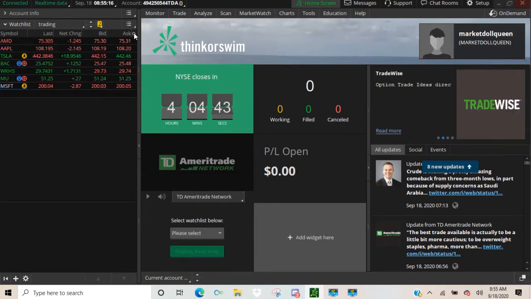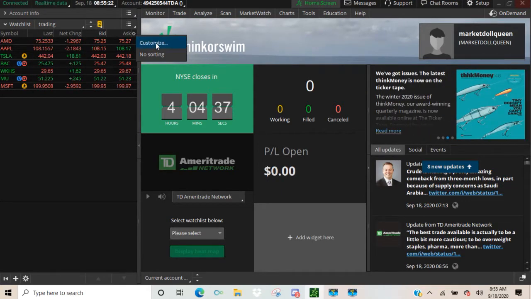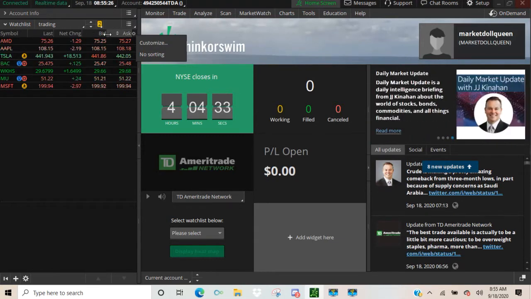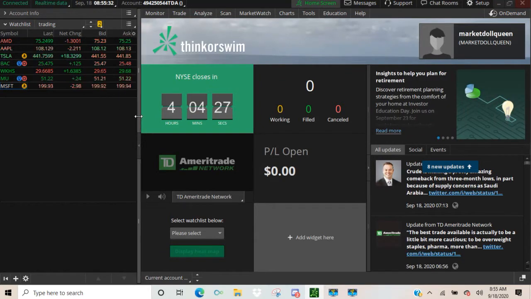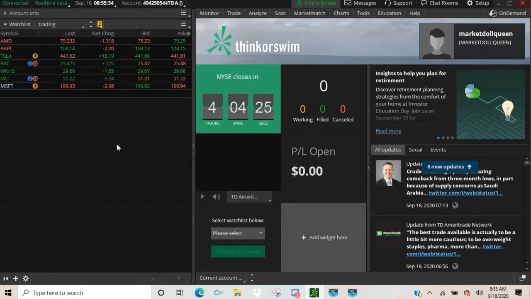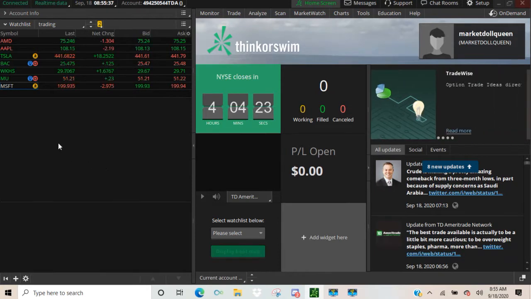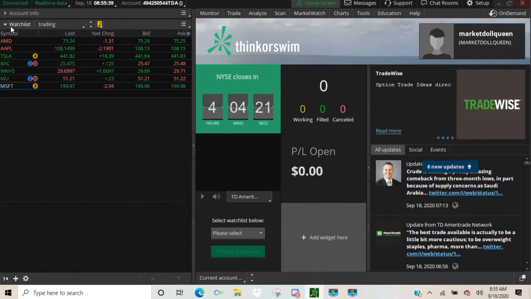Now you can customize this with that little gear right there. Wherever you see a gear, you can customize it. Just click on that and you can set up how you want the last, the change, the bid, the ask. What is important to you or not, okay? Let me go ahead and make this a little bit bigger just for the sake of making it easier. This is our watch list.